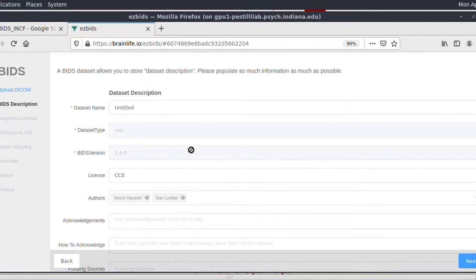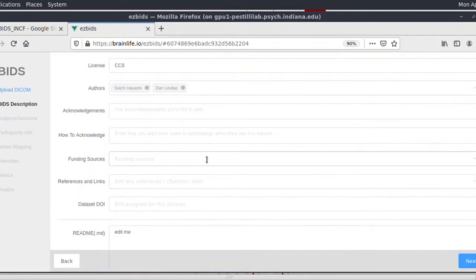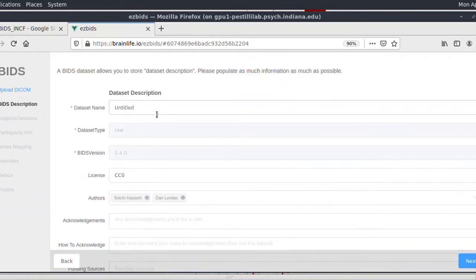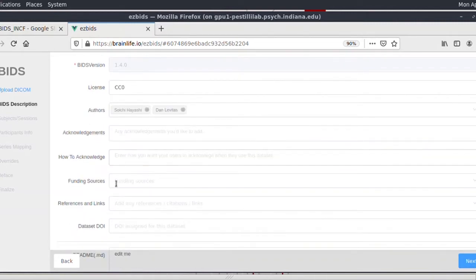Any information that is required to be filled out will have a red asterisk over here, and this other information can be filled in as you see fit. For now, I'm just going to, let's call this BIDS. And the other information I'm not going to fill in now, just for testing purposes.